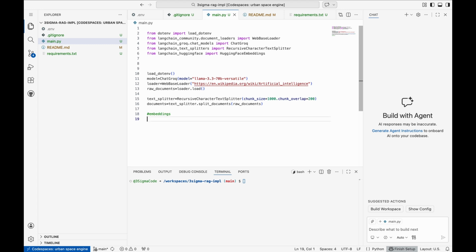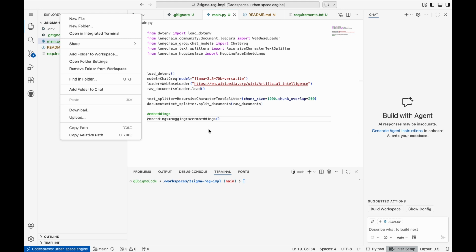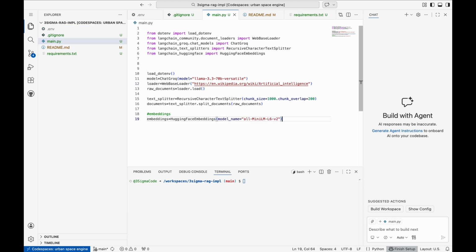This is the most critical part, embeddings. Text means nothing to a computer. Numbers mean everything. I am using the all-MiniLM-L6-v2 model from Hugging Face. It's lightweight, fast, and runs locally on your CPU. It converts our text chunks into vector lists. Then we store these vectors in FAISS, Facebook AI Similarity Search.